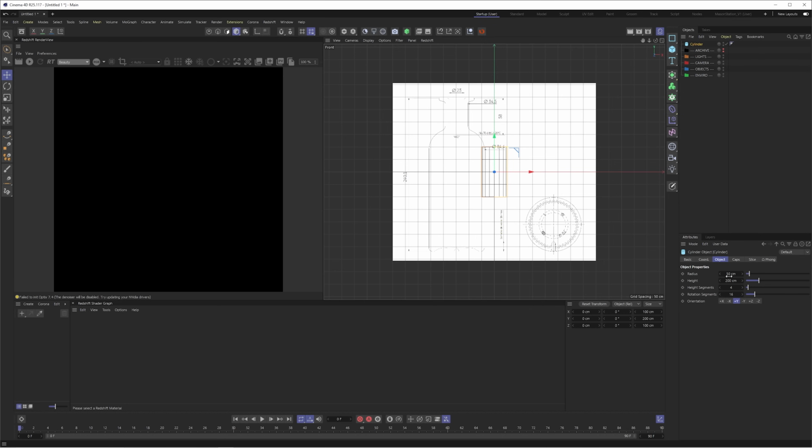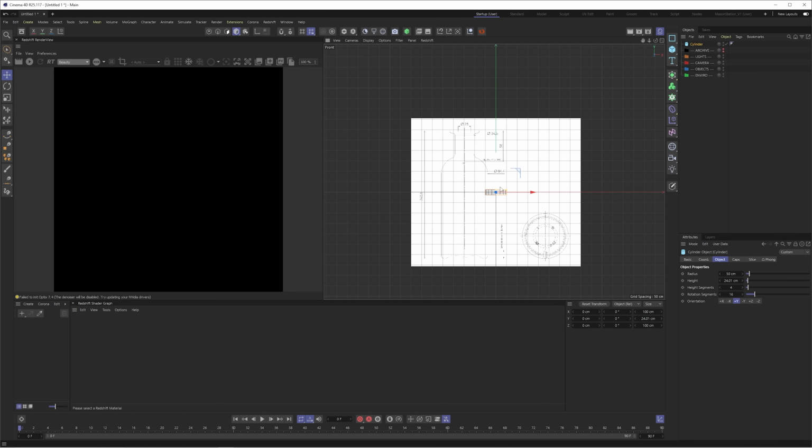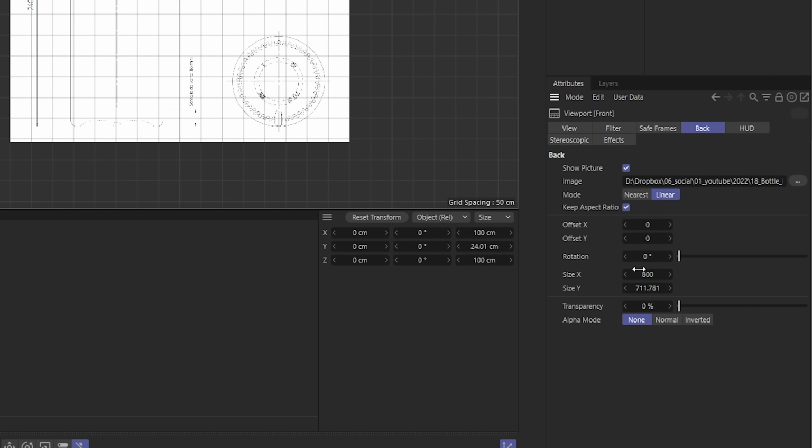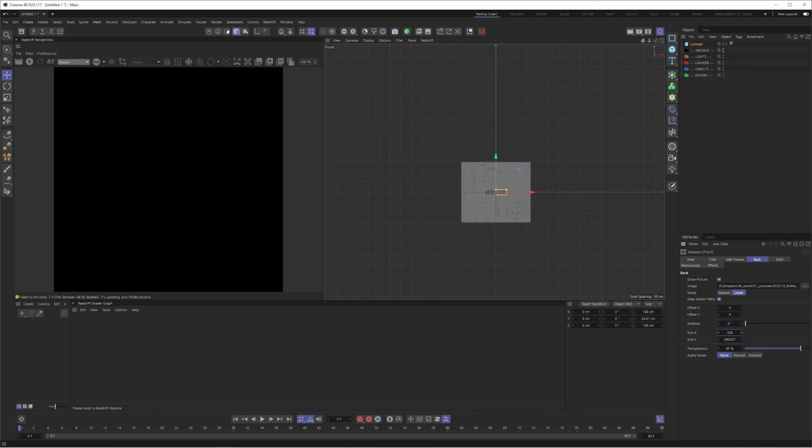The bottle we're trying to make for this project is cylindrical, so guess what? We're starting with a cylinder. Let's change the height of the cylinder to 24 centimeters to match the spec sheet. We now need to scale down the ref image to match the size of our weirdly shaped cylinder. Press Shift V to bring back up our viewport settings. Let's increase the transparency so we can see our cylinder better and then decrease the size of the image.